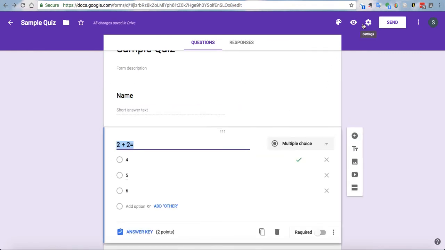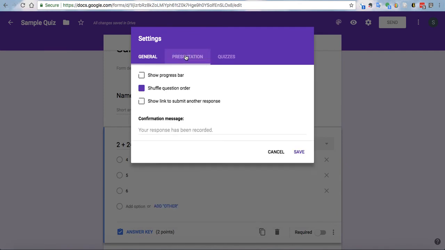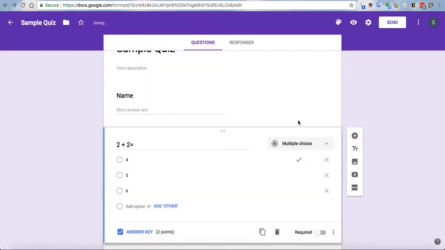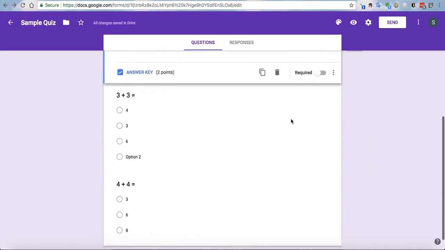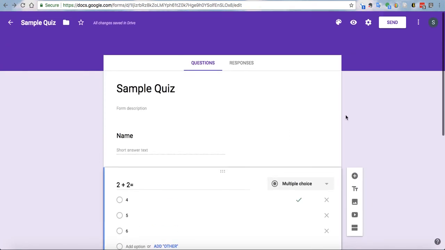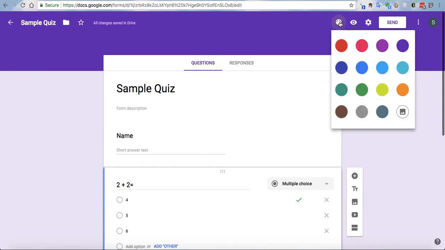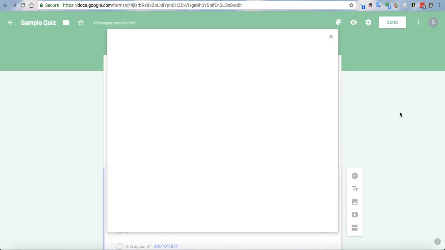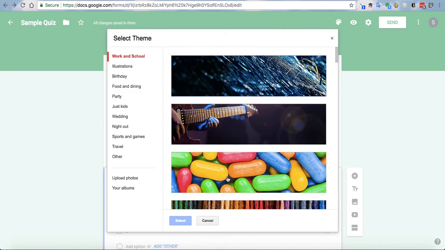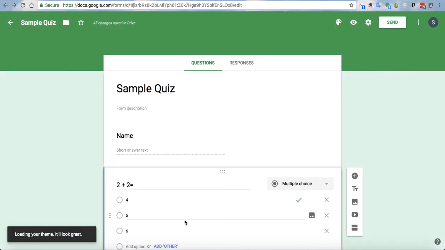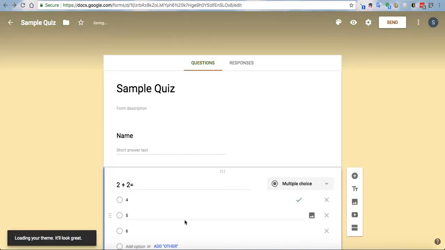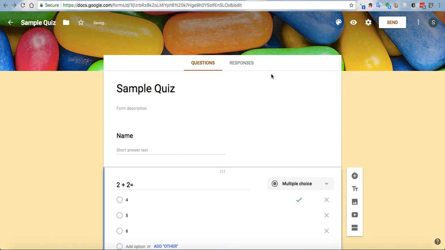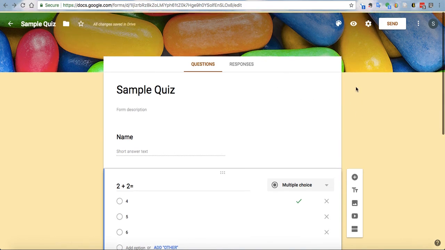And I'm going to go back to my settings here and remove the shuffle order so this one stays at the top of my quiz. Okay, so now we've made our first quiz. We also have options to make it look pretty. So here you can change the color. We can change the theme. Put jelly beans on this one. So after we put the jelly beans on this, they'll show up right here, and we're all set for our quiz.